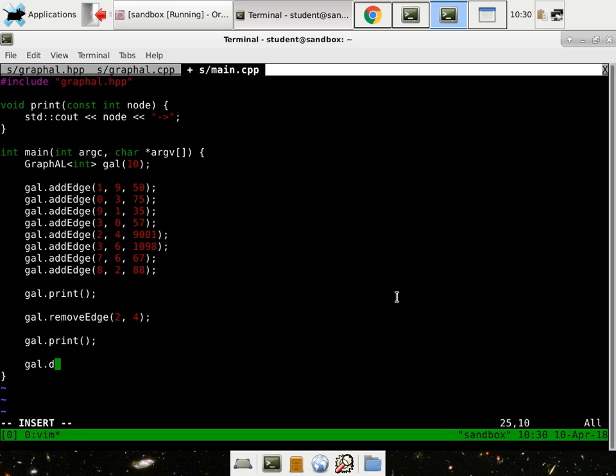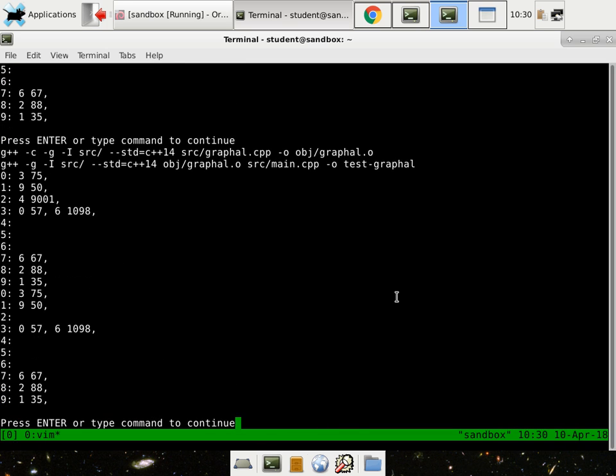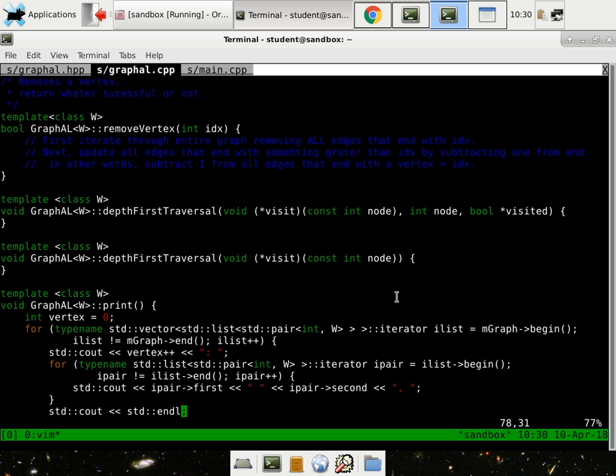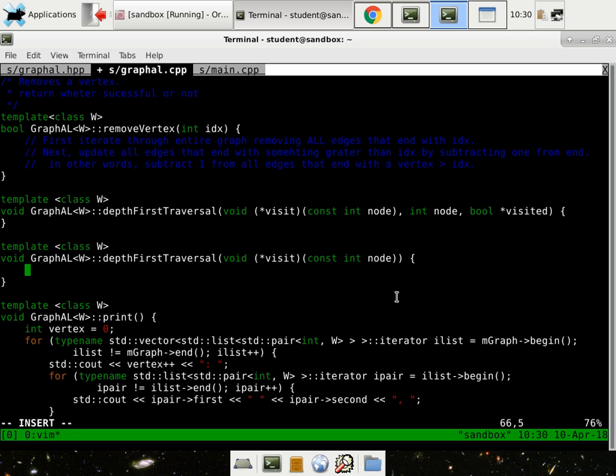So what do we have? graph.depth first traversal, passing in print. Let's see if I typed that correctly. I did. Sweet. All right, so depth first.